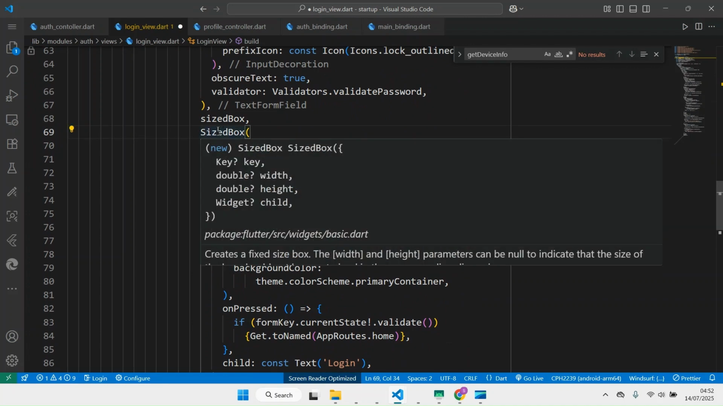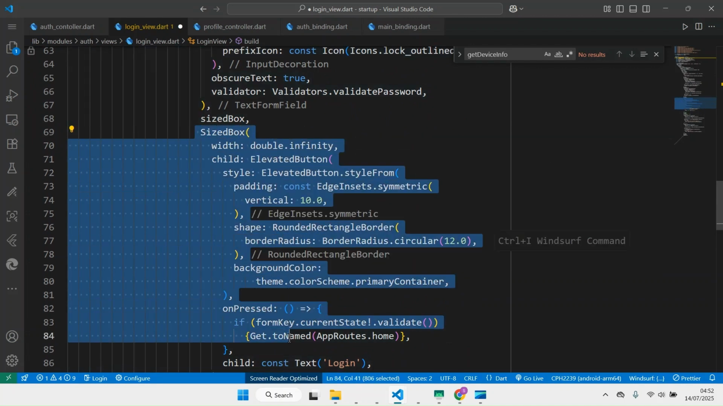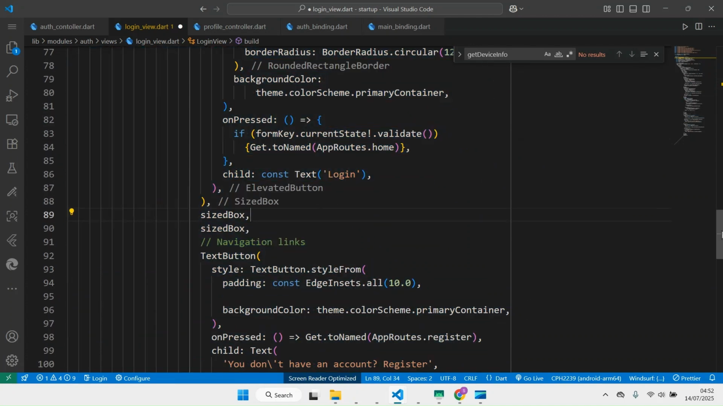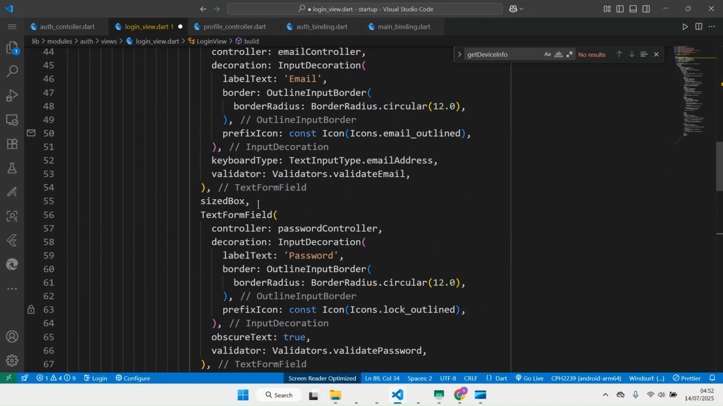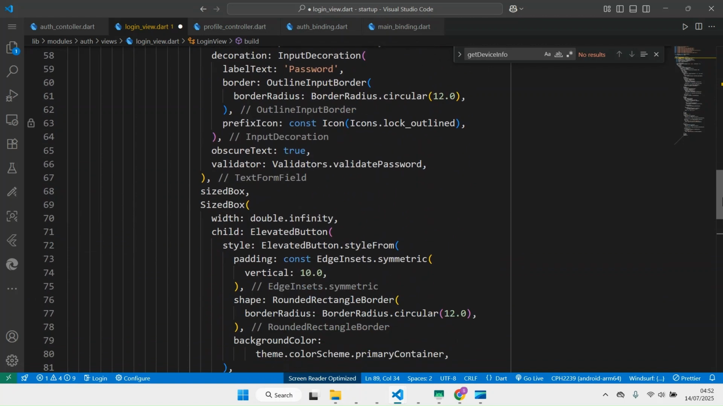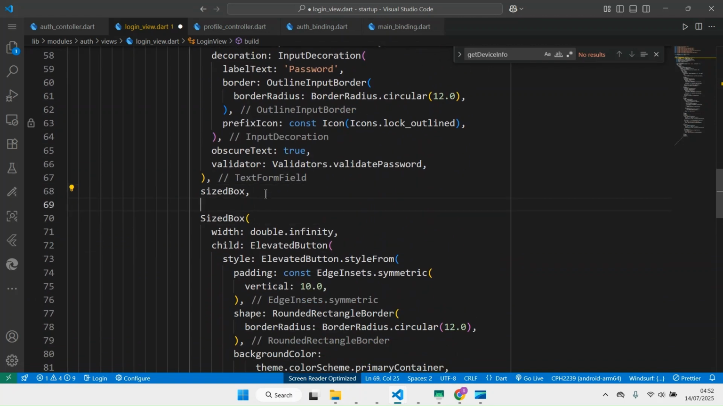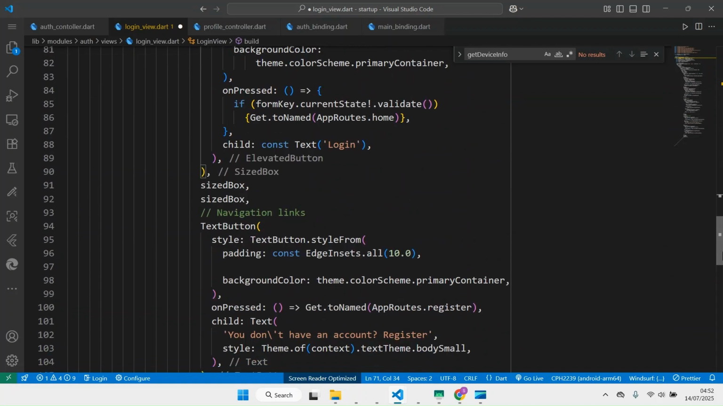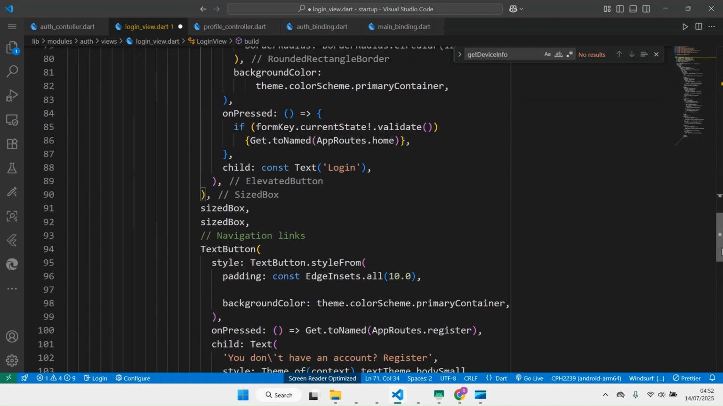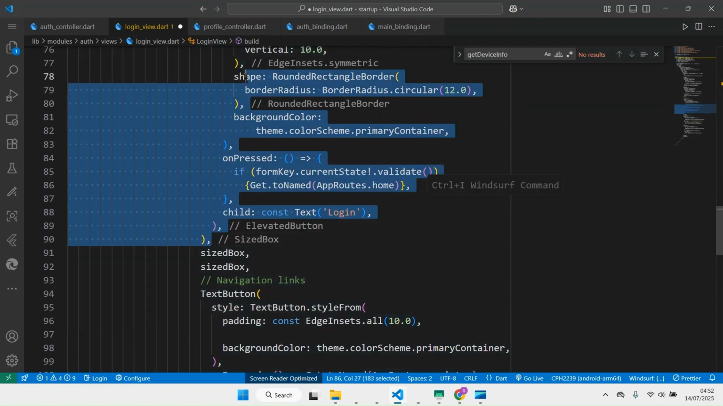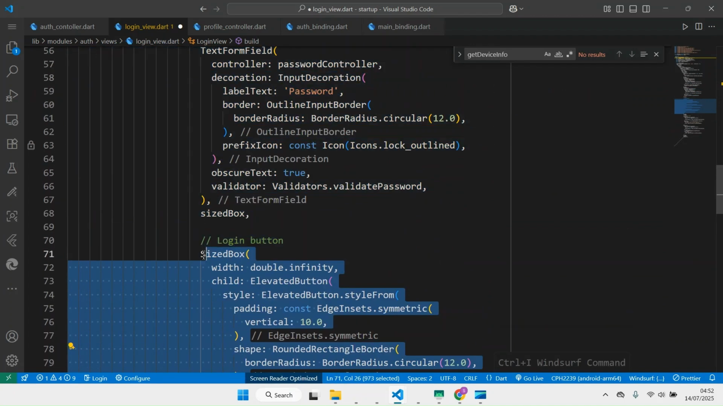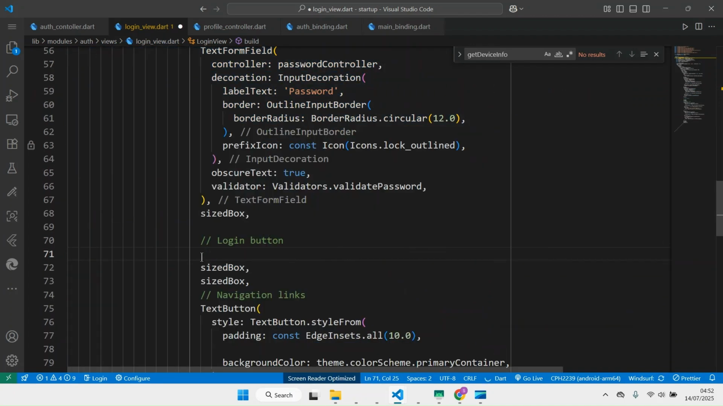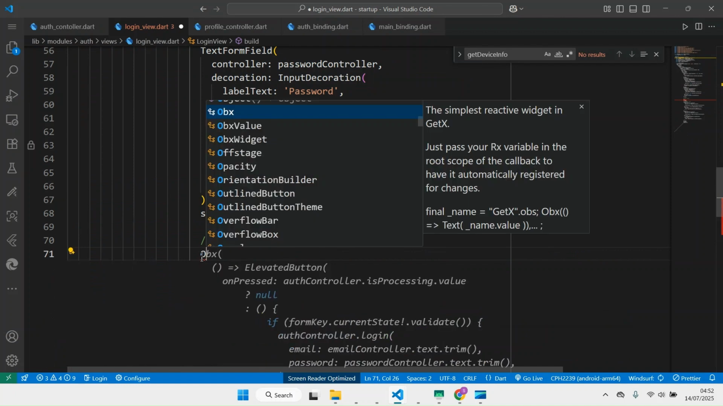So I can copy the whole thing. I can remove the whole thing. Let me see where you start from. So we just want to wrap this. Say login button. If you see login button, start from here and end from here. So we can just copy, I can copy the whole thing like this. So what I want to do, I can do Obx.